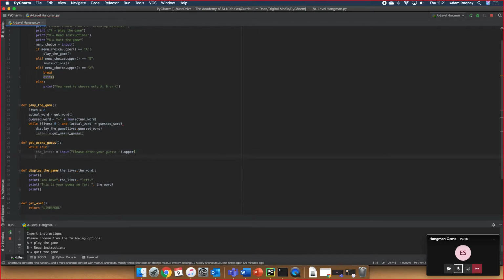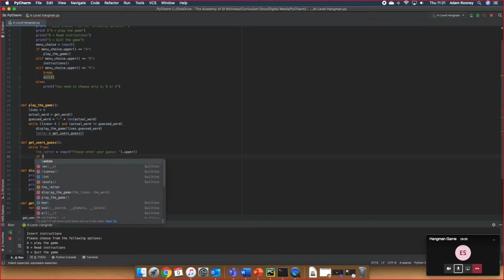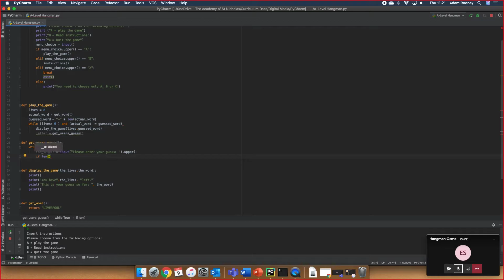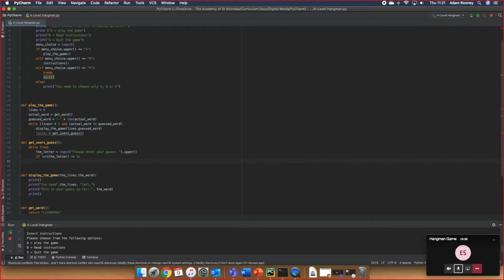And I'll put that as dot upper. The next one is we're going to put an if statement. It says if, and then the length. So this is where we're going to put the length of the letter. Is not equal to 1. In other words, they've given us more than one letter, basically. This is what we're checking for now.